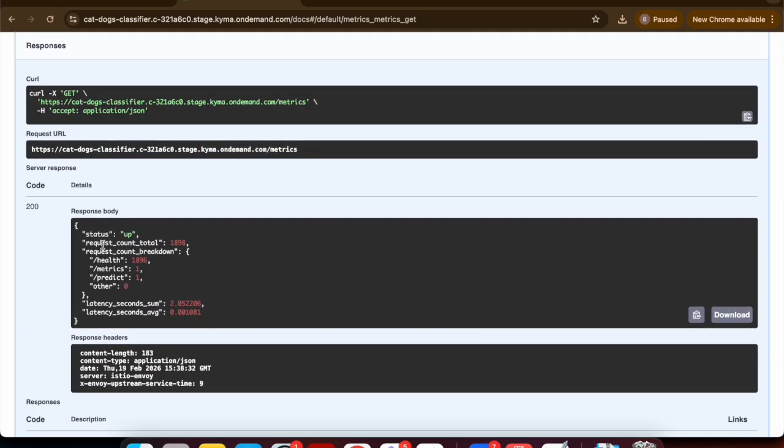So it shows that the total requests that have come in are 1898, wherein the health endpoint has been called 1896 times, metrics has been called one time, the predict endpoint has been called one time, and any other endpoints, if maintained, are tracked over here. The sum of latency is around 2.05 seconds, and the average latency in seconds we can see is 0.001, which is very low.